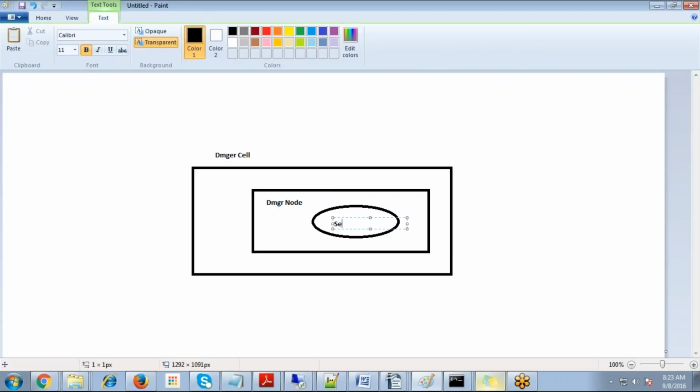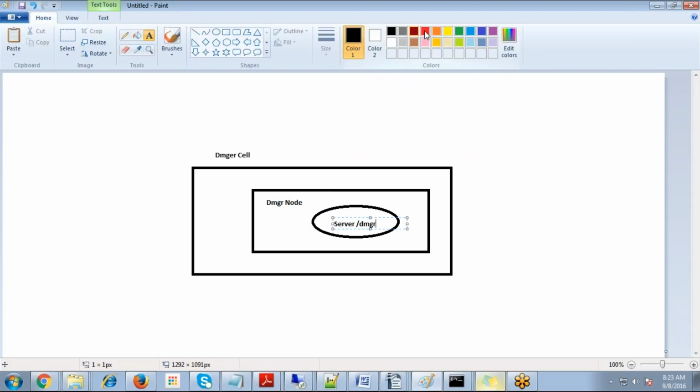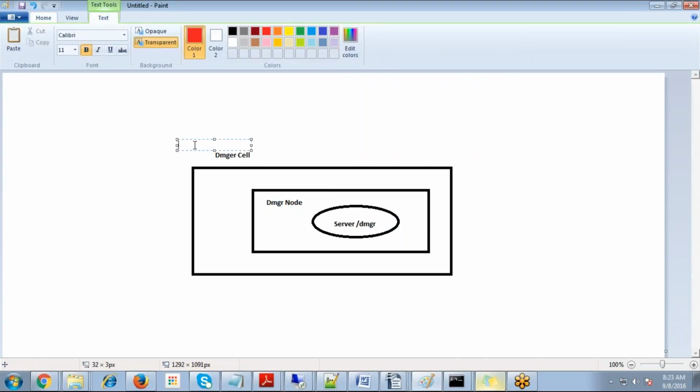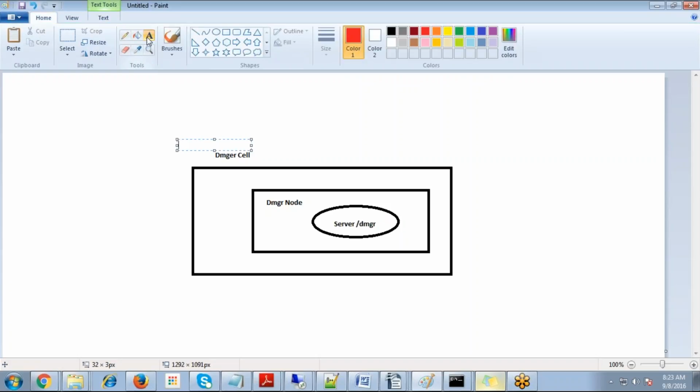And this is the server, or the server name here is always DMGR. So this DMGR cell contains all the configuration related information.